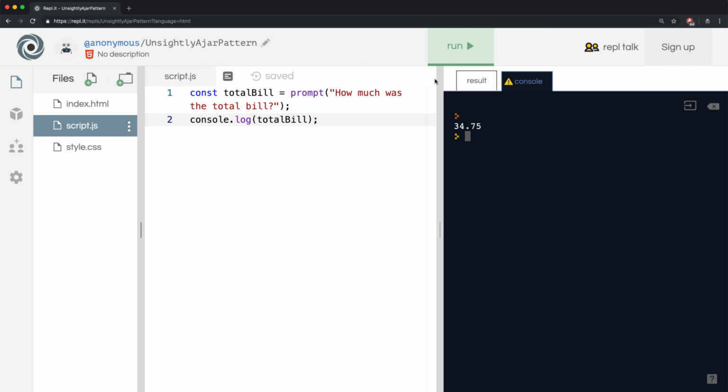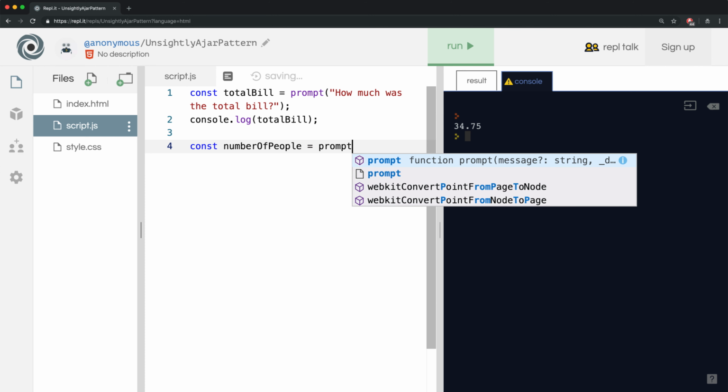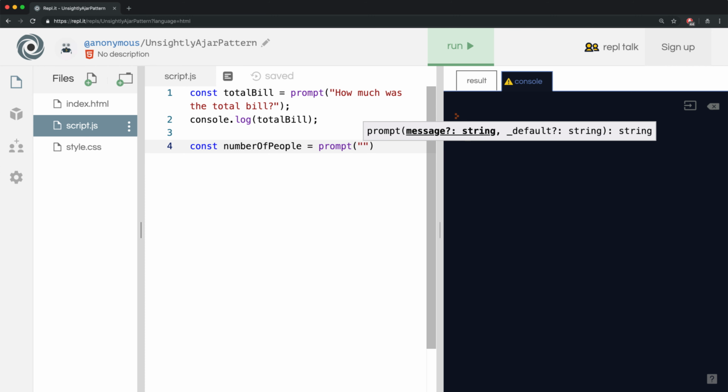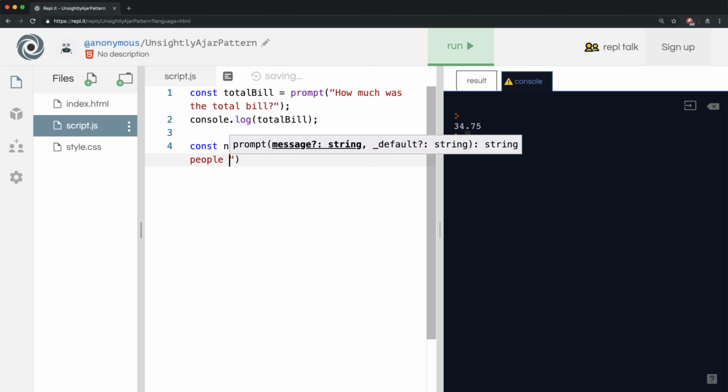However, we're not done yet. We can't determine how much each person should pay if we don't know how many people are in the party. So let's create another variable on line 4 and set it equal to the response that the user is going to give when we ask how many people attended the party. And let's name it number of people. And we'll set it equal to the response from the user when we ask how many people were in attendance. We just end this with a semicolon.